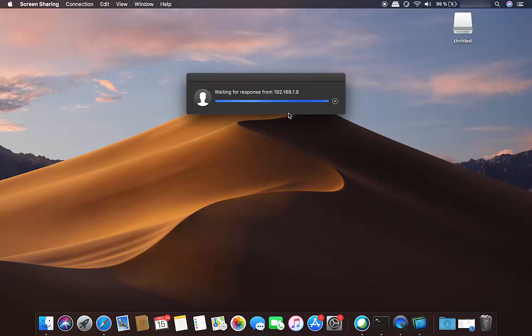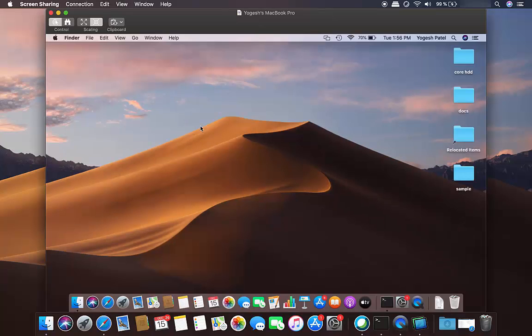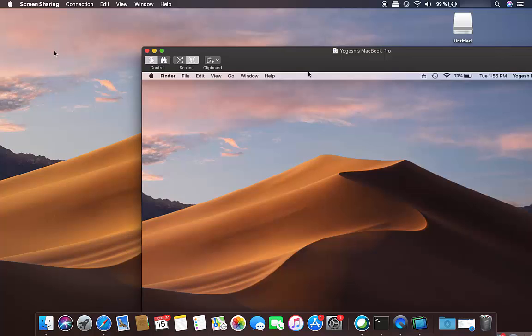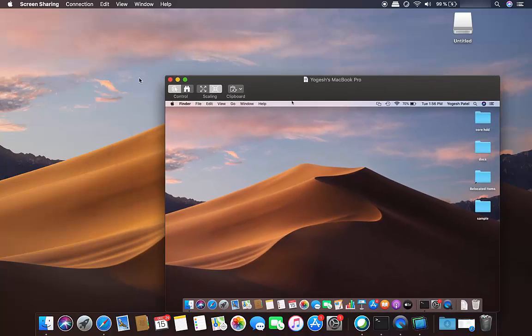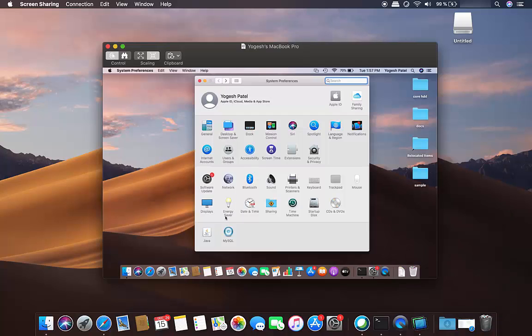I can see this notification on my first Mac operating system, which says screen share request, a guest user connecting from this IP address requesting permission to share the screen. So on the first Mac operating system, I will press share screen, and now I can see the screen of my first Mac operating system. You can see this is the host Mac operating system, and this is the remote Mac operating system screen. I can control this Mac operating system from my host Mac operating system.